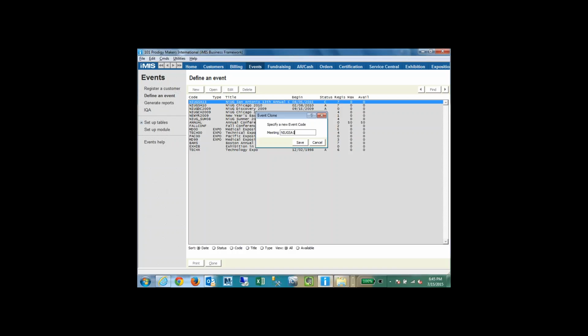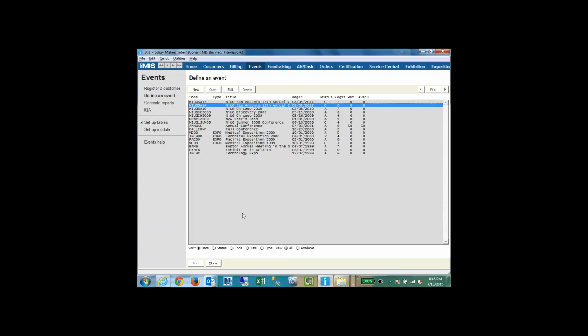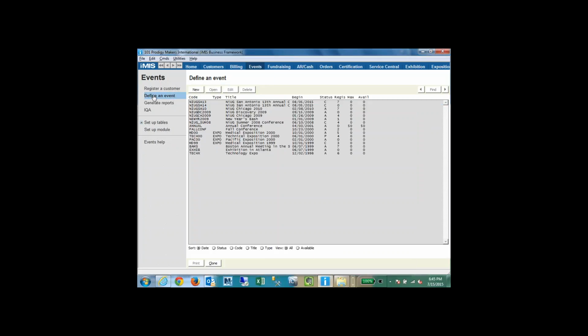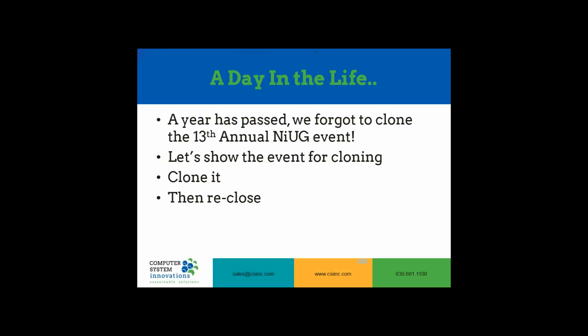Say NIAG 14. There it is. It's out there. NIAG 14. I would now go edit it. I can jump right back into meeting closer, and I can immediately get rid of it again. So it's that quick to make a meeting reappear and then disappear. Very powerful. Okay. So there's a day in the life. There's 3 aspects that we see people doing with meeting closer.